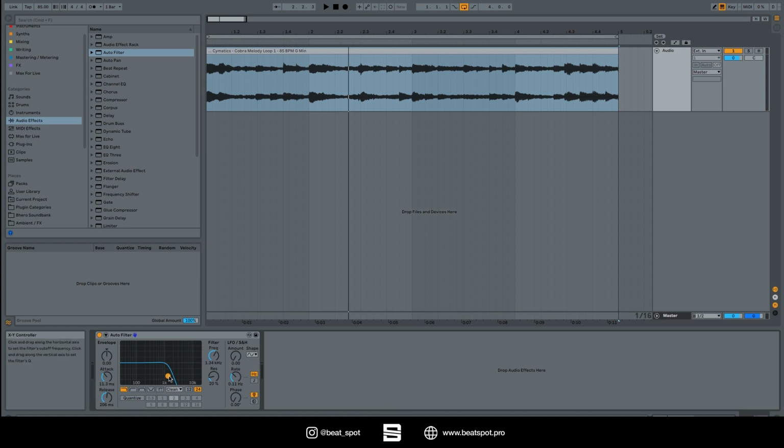Then we have the main part. We have this dot that allows us to control the frequency and resonance values together. It's really useful if we have an XY pad controller, or if you want to just record the automation as the track goes on, instead of just writing the automation with the mouse.